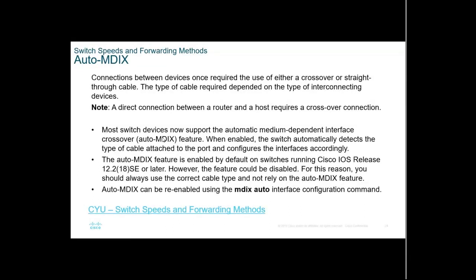The auto MDIX feature is enabled by default on switches running Cisco IOS release 12.2. If you're wondering what that is, that's basically the operating system that Cisco devices run. You're probably thinking, Apple iOS, what's going on here? What's Apple got to do with Cisco? Trust me, Cisco came up with it first. However, the feature can be disabled as well. For this reason, you should always use the correct cable and not rely on this. So if it's the same type of device, use a crossover cable. If it's a different type of device, use a straight through.